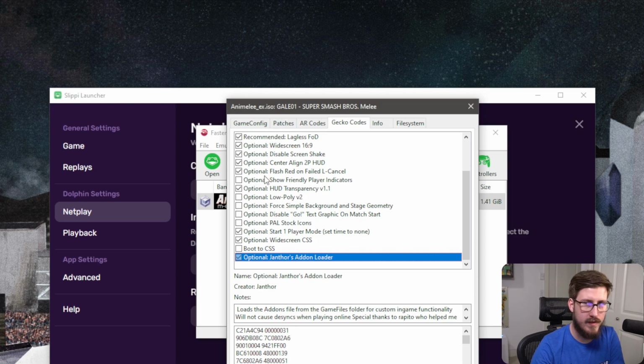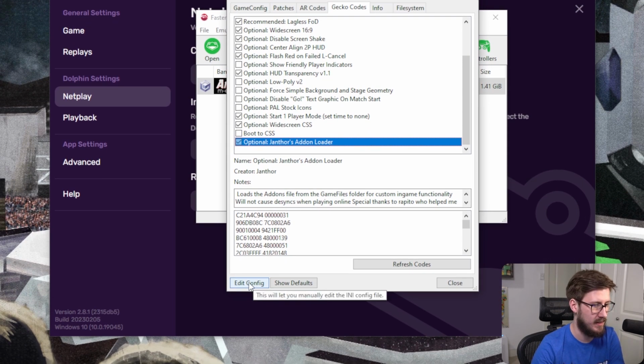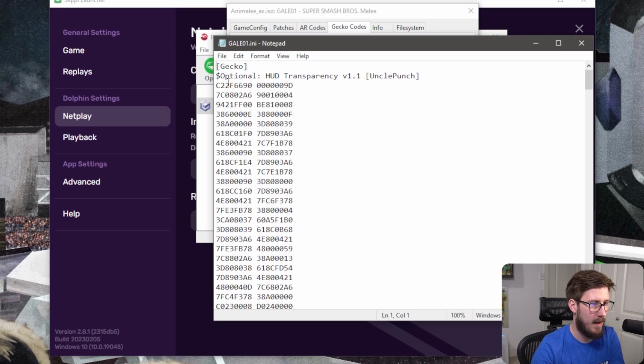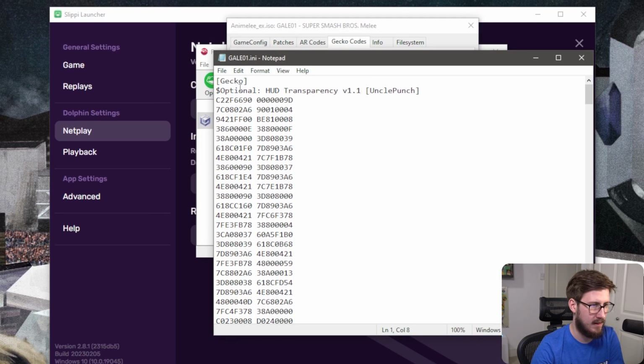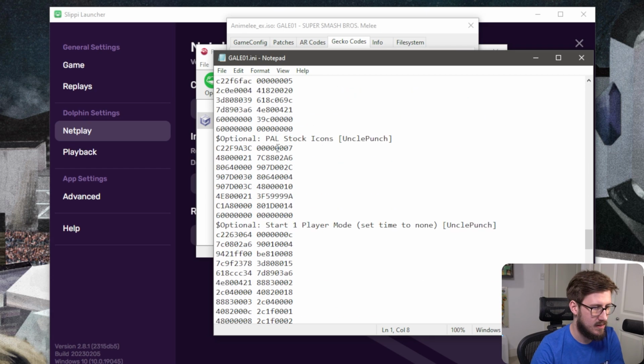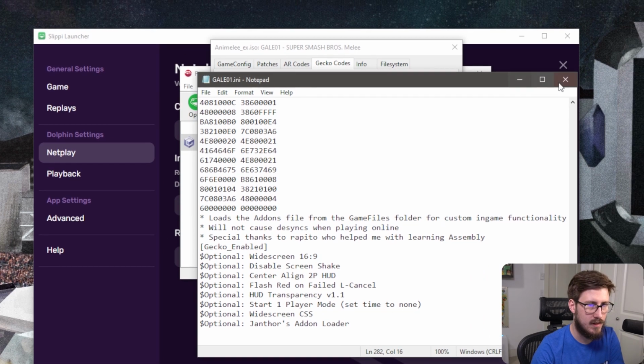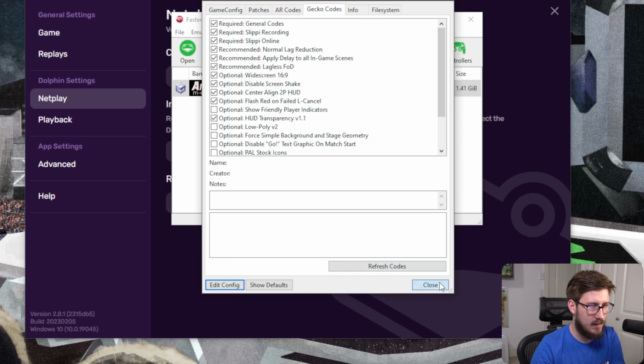You won't have all these in your list. And if you want to add ones that you don't see on your list, you can simply click Edit Config, and you can plop them in up here. I would do it right after the Gecko line here. I would not go past this line here, Gecko Enabled, because that will not save or work. All right, so once you've done that, you can close all this.